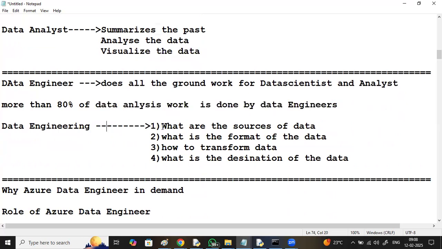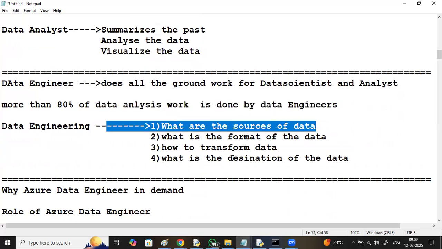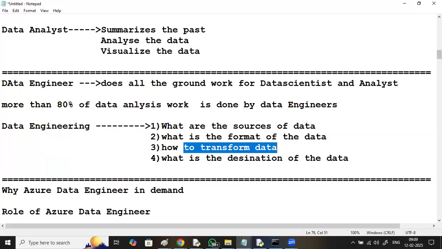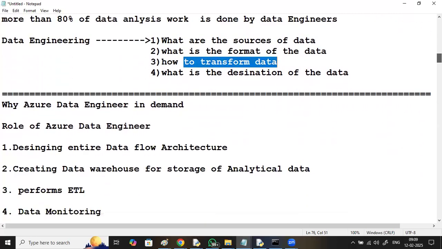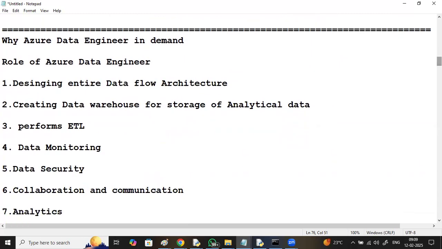So what does data engineering involve? What are the sources of the data? What is the format of the data? How to transform the data, and what is the destination of the data, right? Today, data engineers are in demand, and so is the role of Azure data engineer, right? These data engineers constantly keep processing, analyzing, and monitoring the data, creating data pipelines. And data is going to be integrated with all the crucial stages of the data flow.